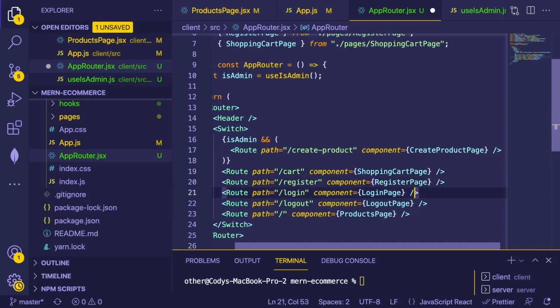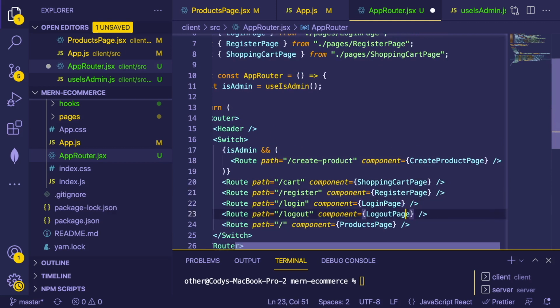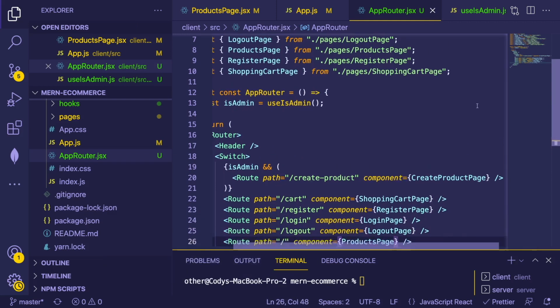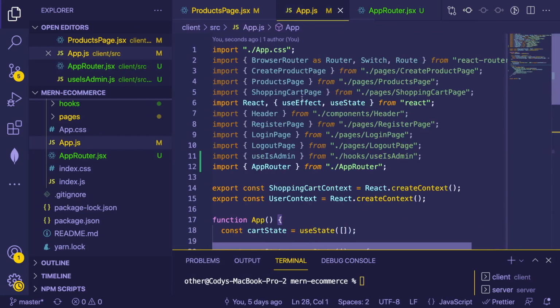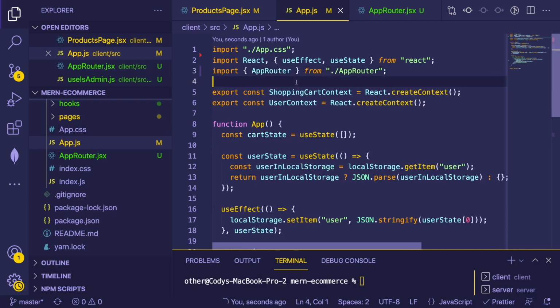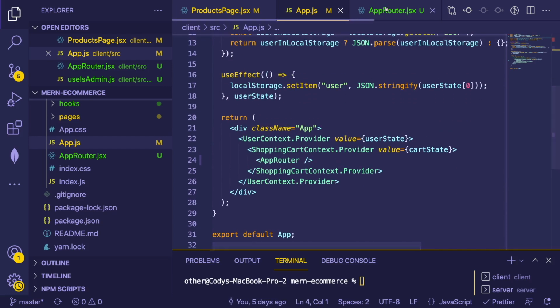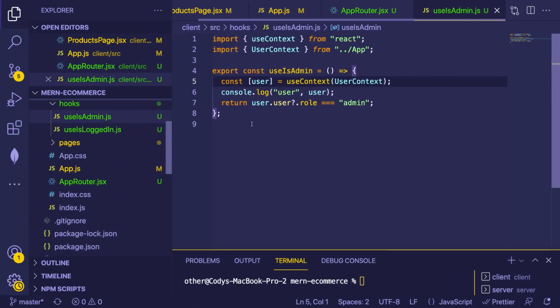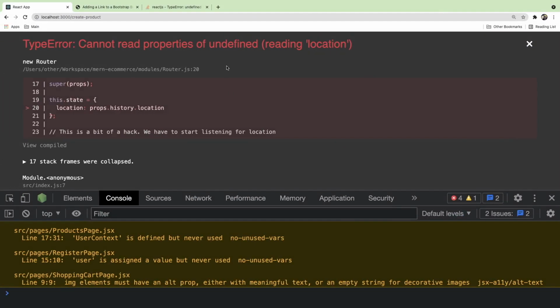Let's do the register page, login page, logout page, products page, save that, go back to the app because now we have a bunch of unused stuff. And I think this looks a little bit cleaner, hopefully. Let's try this. Let's go back to this, refresh the page and see if it crashes. Cannot read property of undefined, reading location.